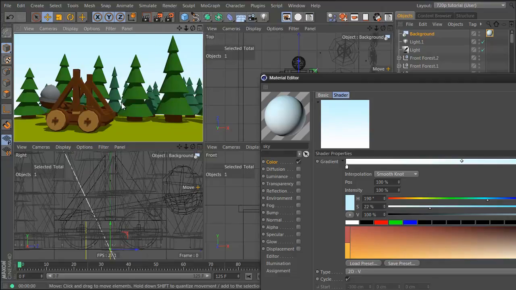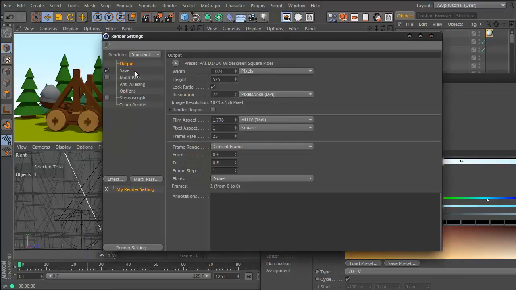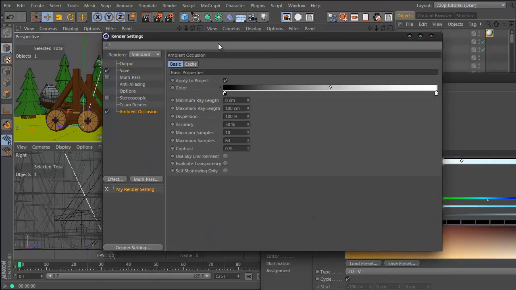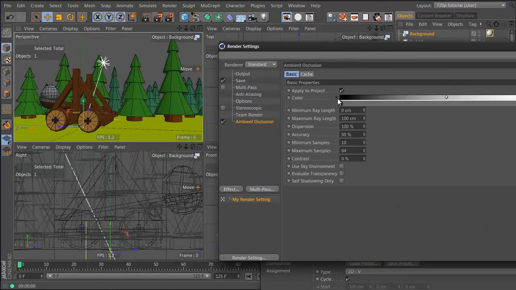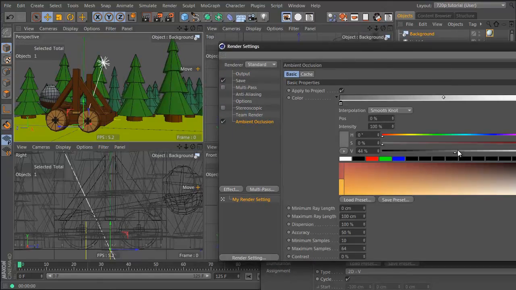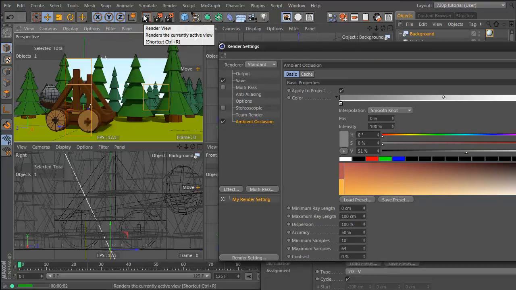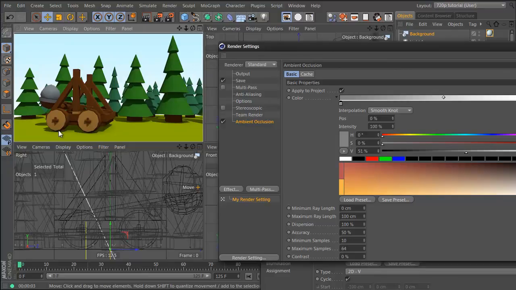If you want, you can always press Control B to go to your render settings, go to effects, turn on ambient occlusion, change this black to maybe a gray and hit render. You'll get some nice shadowing as well.